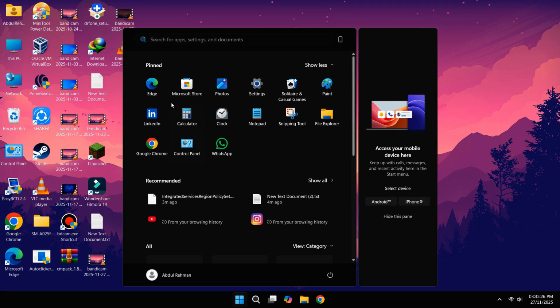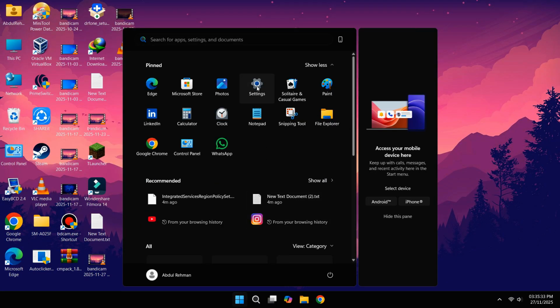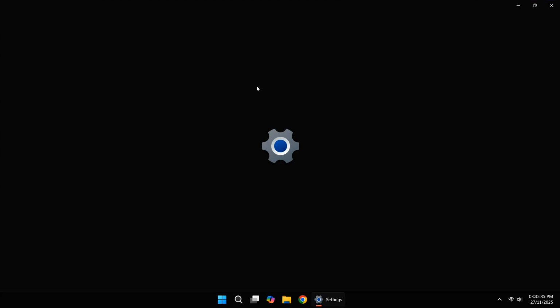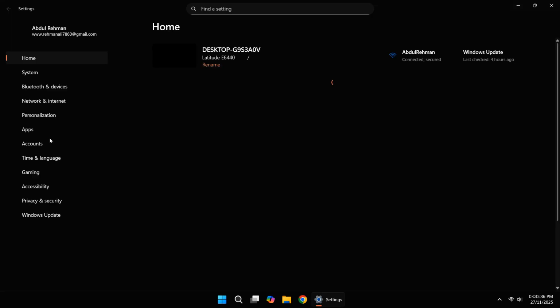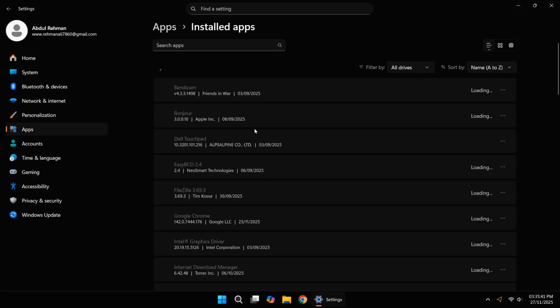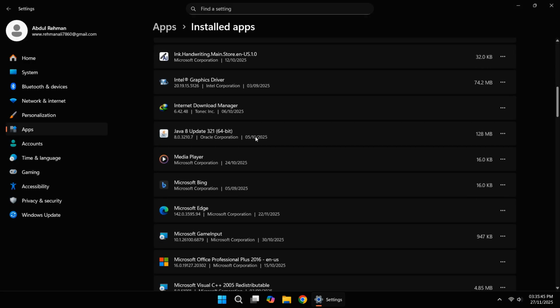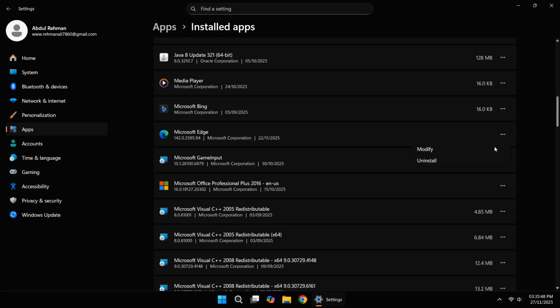After restarting, open Microsoft Edge one last time and then close it. Go to Settings, then Apps, then Installed Apps. Now you will see the Uninstall button is no longer grayed out. Click Uninstall a couple of times and Microsoft Edge will be permanently removed from your system.